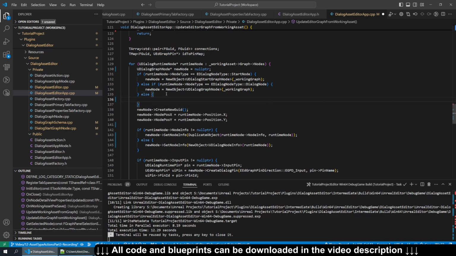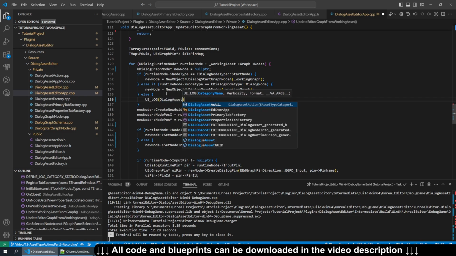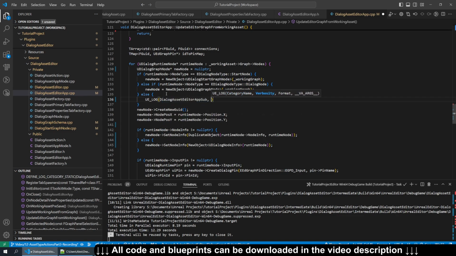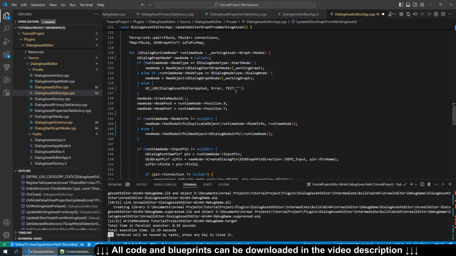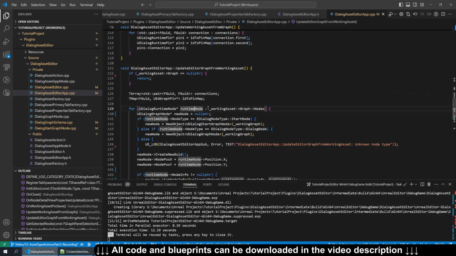And if it's not any of those, then as of right now, it's an error. So we're going to do UE_LOG, DialogAssetEditorApp, Sub, Error, text, and we'll give it the function name and "unknown node type". So when the editor comes up and we're loading from disk, instead of just creating the old type of dialog node, we're going to check and make the new type of dialog node, UDialogStartGraphNode, instead.